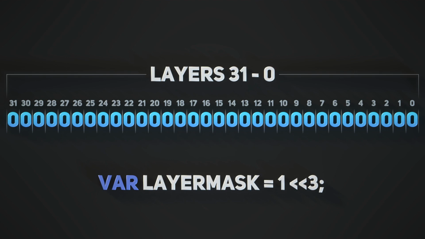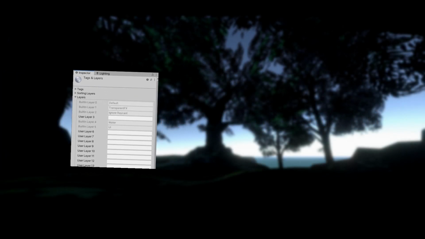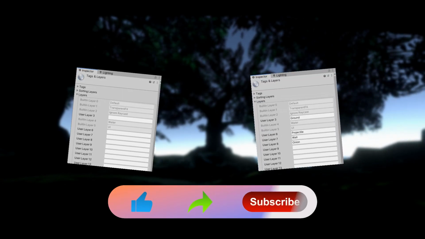If we take the number 1, which looks like this as a layer mask, and we use a left bit shift, we can move this 1 along the number by the amount put after the bit shift operator. So if we put 1 bit shift 3, it would move the 1 over 3 steps. By default, Unity uses layers 0, 1, 2, 4, and 5. For some reason.